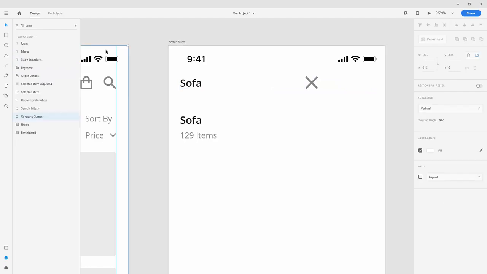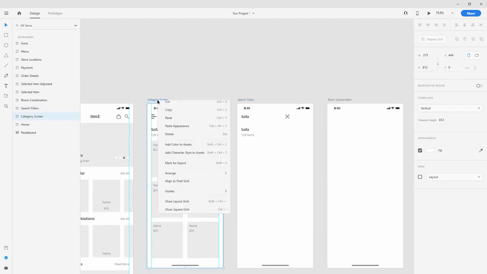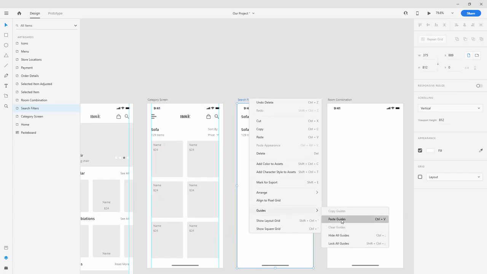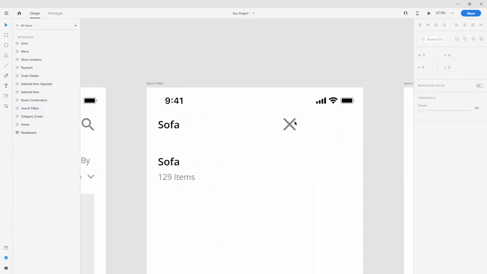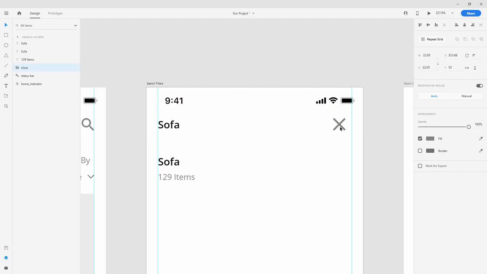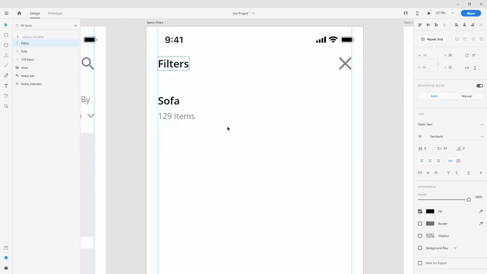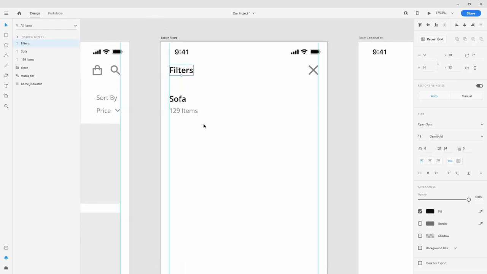And what we're going to do next is right click, use guides. So we have to select the name, right click, guides, copy guides, click right here, guides, paste guides, so that we can use the same guides, and make sure you move the close right here. Sofa is aligned correctly, but we are going to double click right here and type in filters, because these are going to be our filters and users can then filter out what they want the items to show.